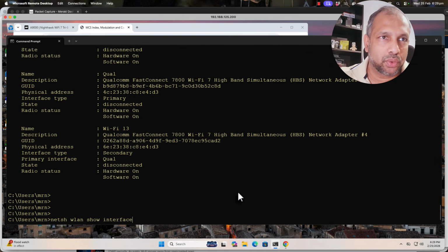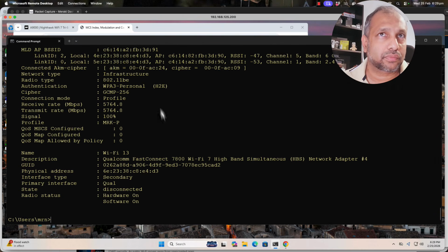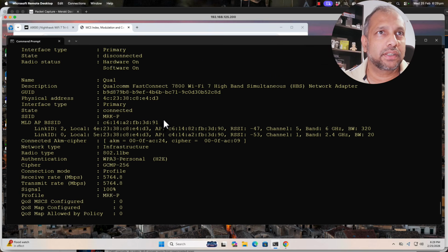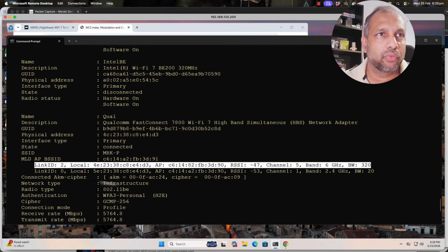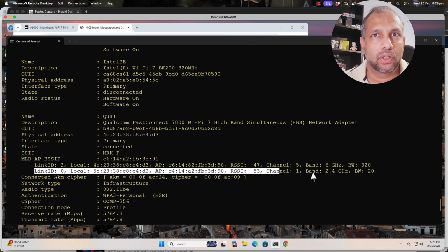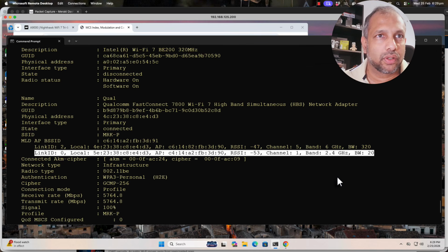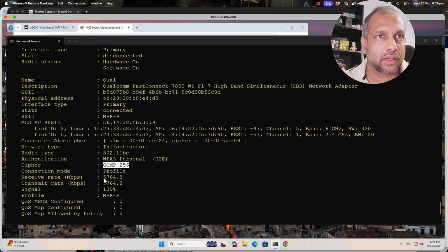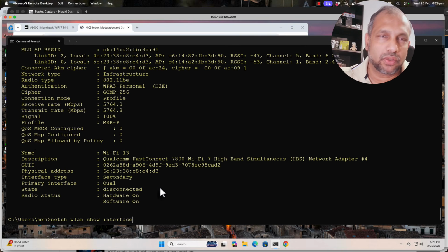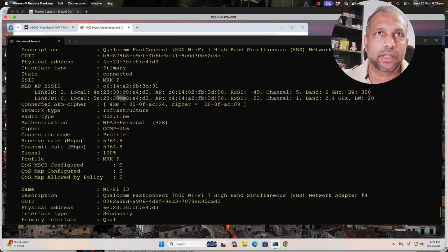Now if I issue the show interface command again, this time you can see he established a connection on link ID 2, which is 6 GHz, and link ID 0, which is 2.4. It got connected using GCMP 256, and you can see the data rate showing as 5.7 gigabits per second. I want to make sure it is still showing that.